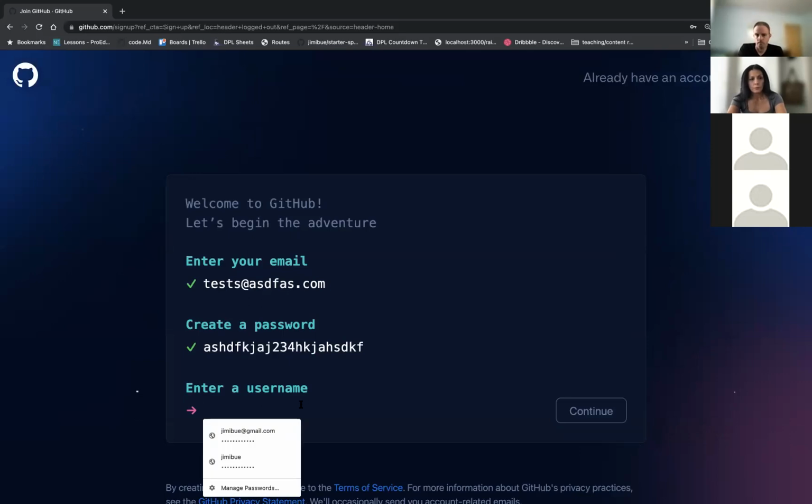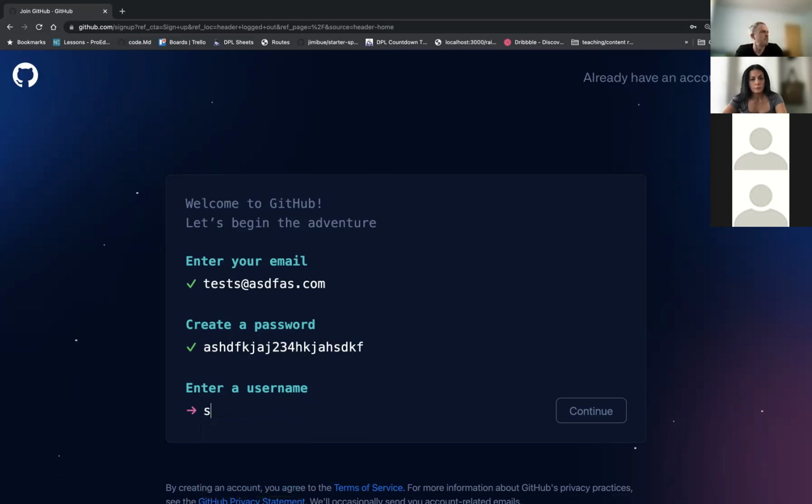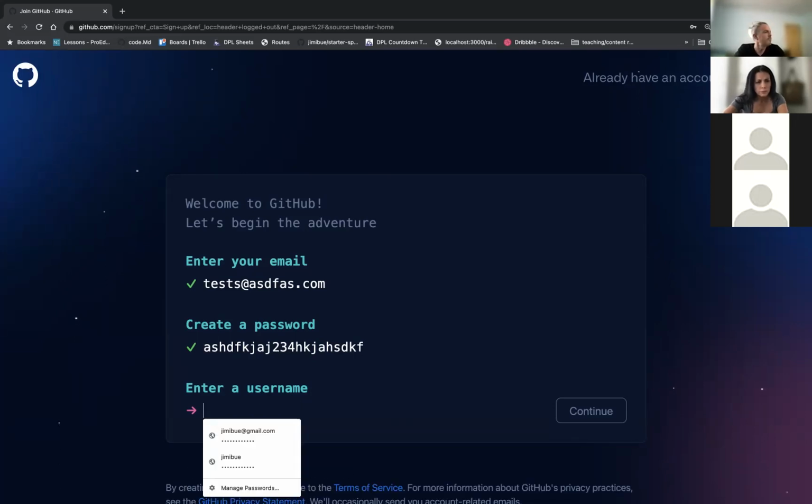Now pick something appropriate for your username, because GitHub's actually going to be like a resume type of thing for you. Employers might ask for your GitHub because they want to look. It's a way they're going to be able to look at your code. So pick a name.